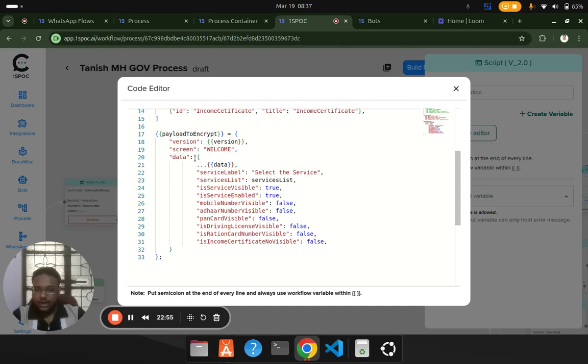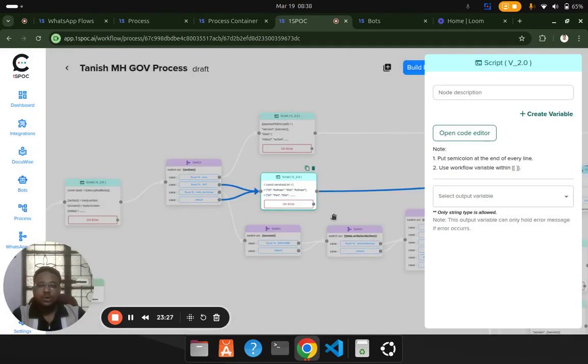Data is data, and we have included the spread operator, using the spread of the previous things, so the previous data will also be included in this data. And whatever things like service label we have given in it through process. Services list is this, service visible, service component visible, services enable, mobile number visible, Aadhaar number visible is false. So first it will show the services list, and the rest of the things will be false.